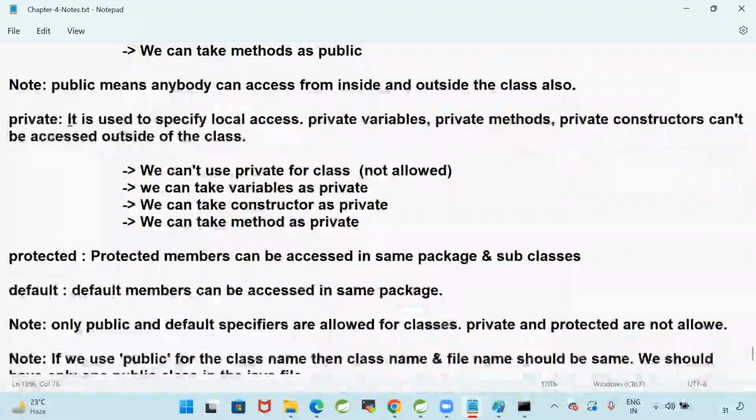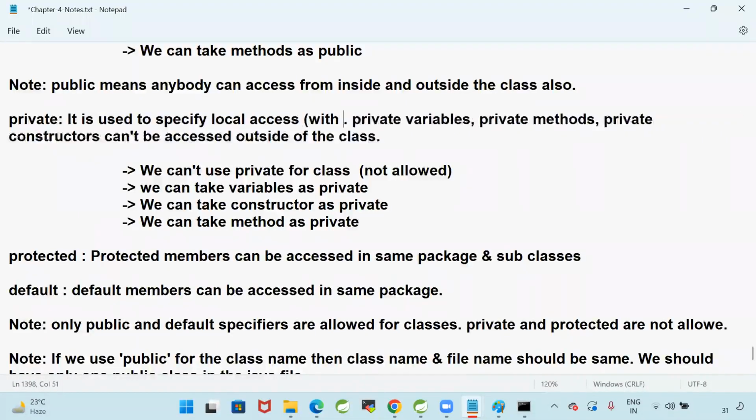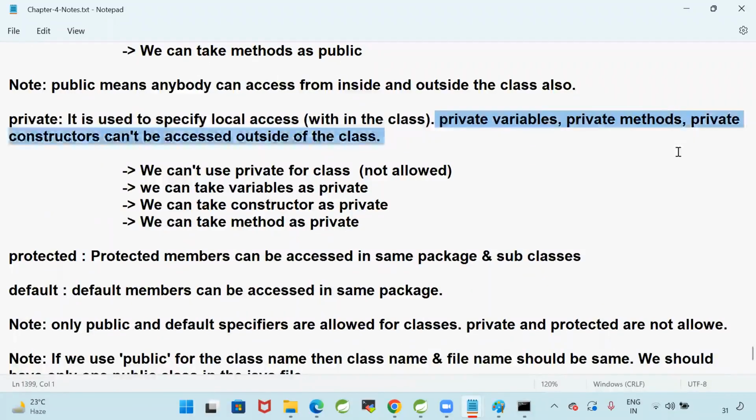What is the meaning of private? It is used to specify local access. What is the meaning of local access? Within the class. Private variables, private methods, private constructors cannot be accessed outside of the class. We can't use private for classes. Java does not allow that.